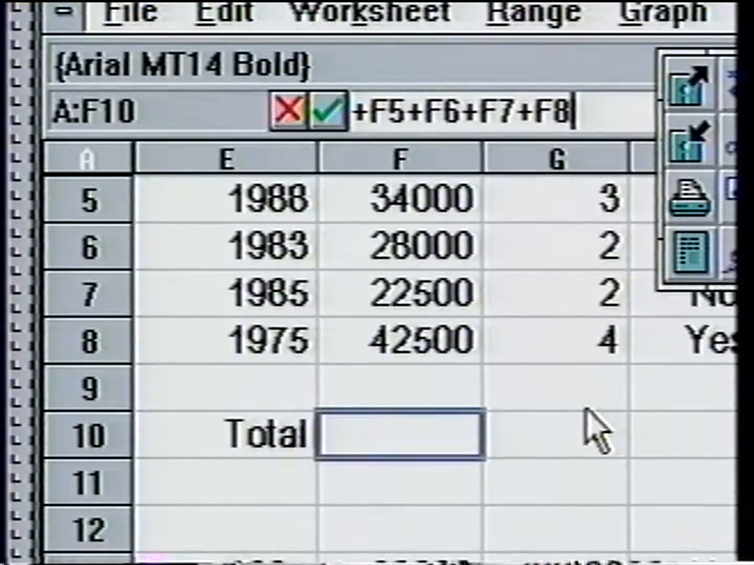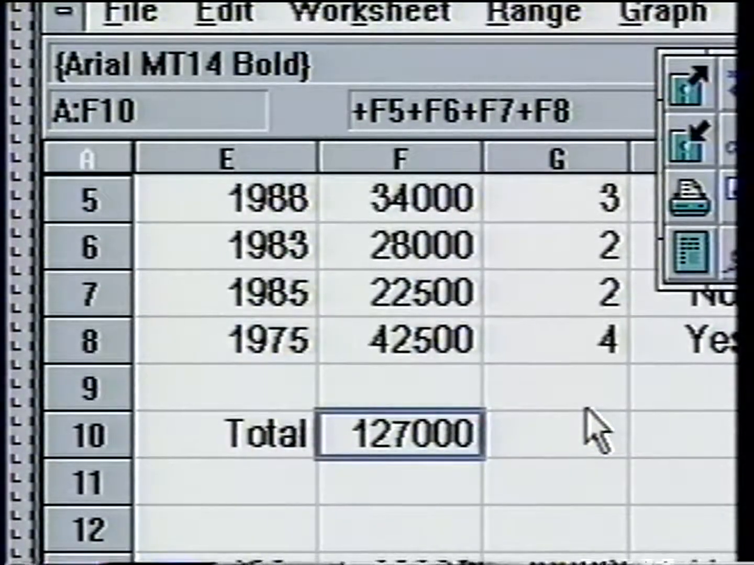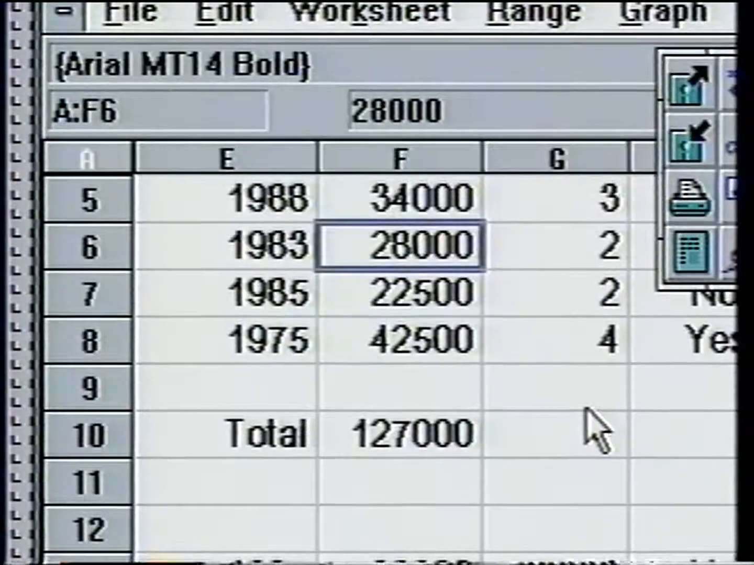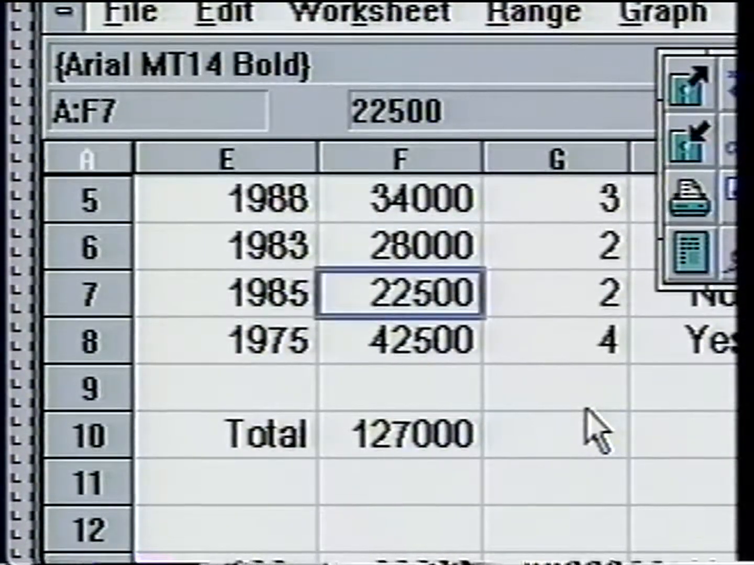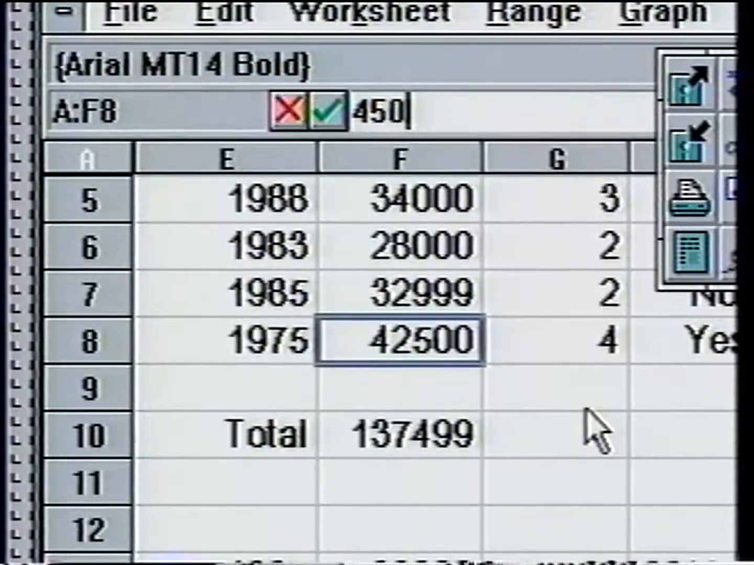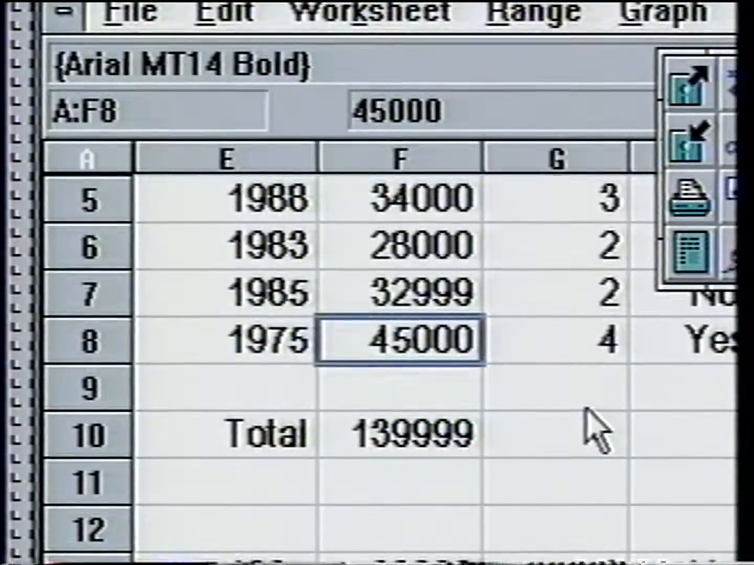I'll press the Enter key to accept the formula. This formula is a bit lengthy, but it automatically adds the values, then displays the result in a cell. Because cell addresses were used to total the column, I can change a cell's value and the formula will recalculate using the new value. Formulas are powerful.